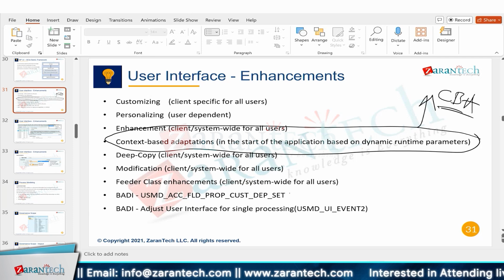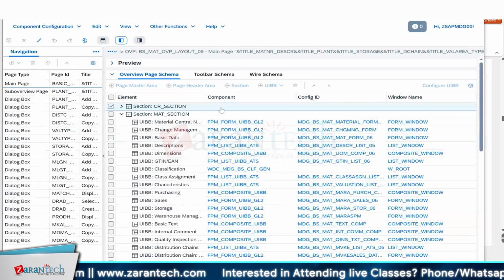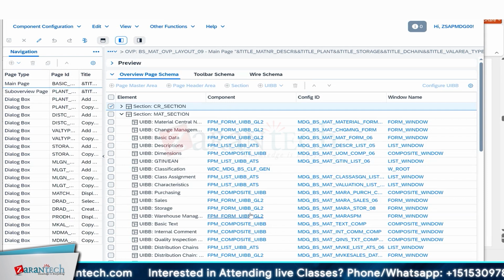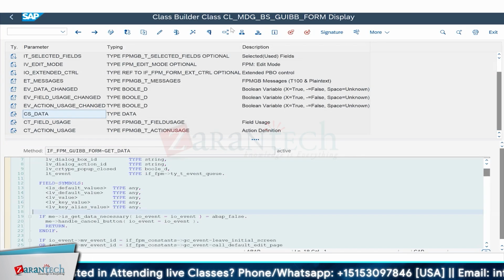Okay. Where can we use the modification option in MDG UI? In the UI, you can directly edit it, right? Let's say, for example, you have this UI application, directly edit and do the changes. But normally it will not allow directly editing. Let's say, for example, there is some standard class. Let me show you. Where is this? Okay. So this is the CL_MDG_BS_UIBB_FORM standard class.